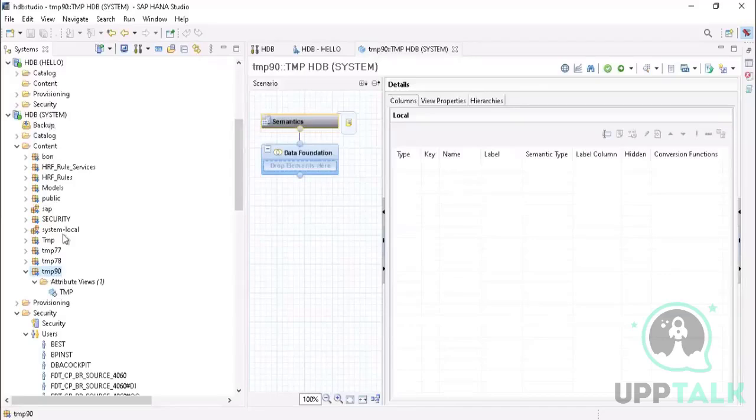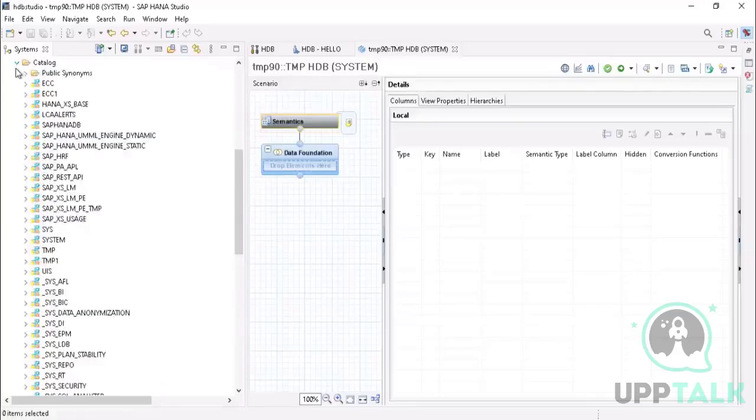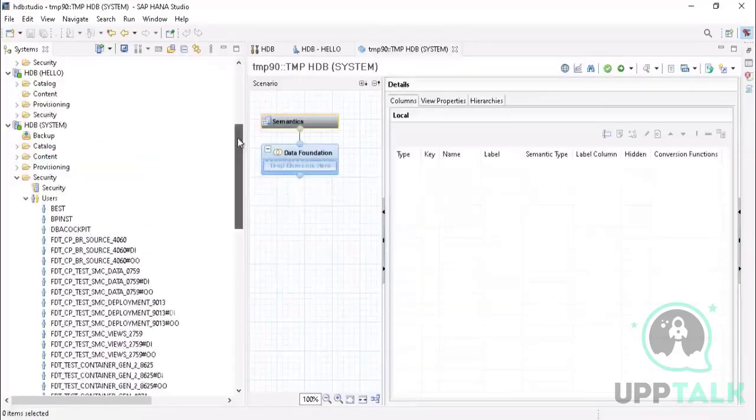So there are two kinds of objects here. One is your catalog objects. Catalog objects are called static objects. These are all static objects. You cannot import these catalog objects from one system to another system. From the development environment to the quality environment, you cannot transport these objects.